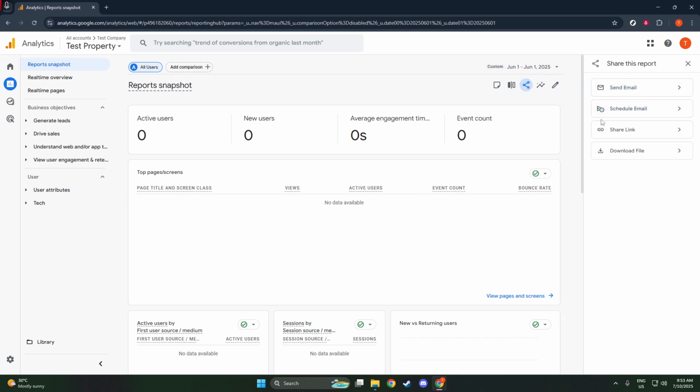Find the Share this report icon located at the top right corner of your screen. Clicking on this will present you with several options. For the purposes of downloading, select the option labeled Download File. You'll then be prompted to choose a file format. Here, you have a couple of choices.